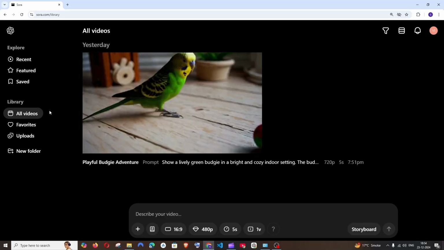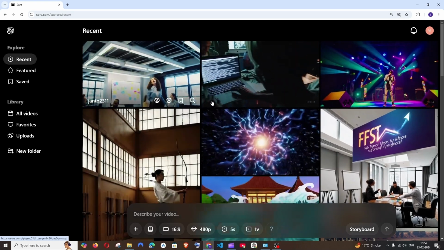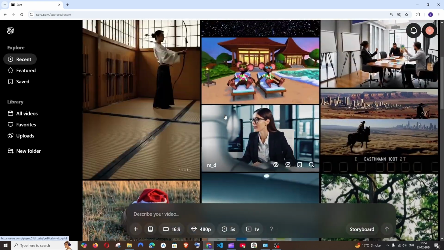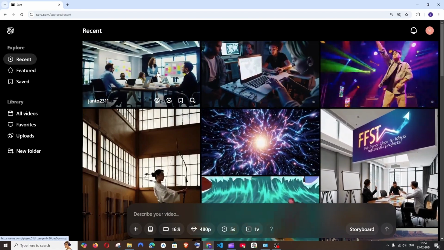So by default, you'll be having this all video space where all the videos that we have generated will be displayed along with the prompt that we have given. So let's start with the top. We have the explore option, and if we go to the recent, all the videos that are recently generated by other people will be appearing over here. And the fun part about this is we can get the prompt of those users.